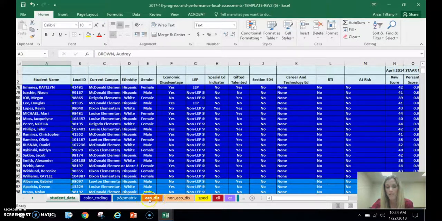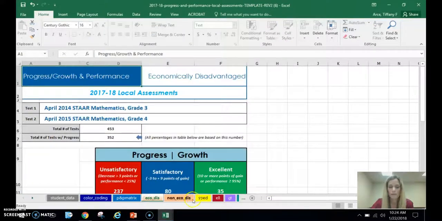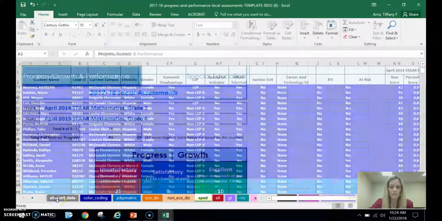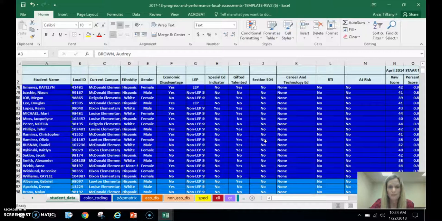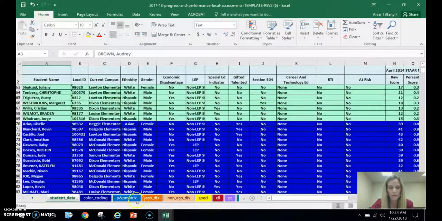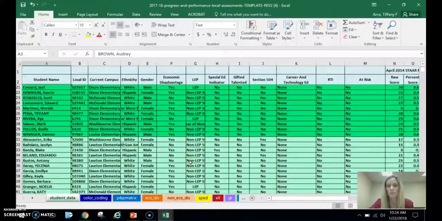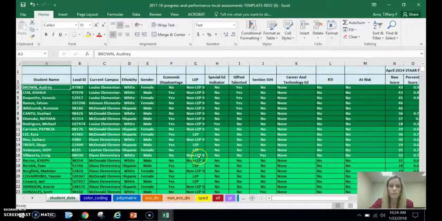It can be broken down by different subpops. There's my EcoDis, my special ed. There's just a lot of information here in this template that I think you're really going to find beneficial if you are using local assessments to help you gauge students' progress and performance.